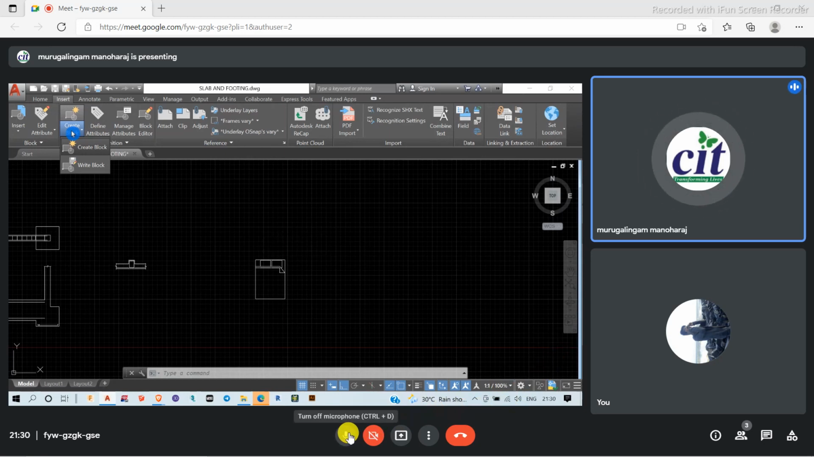If you are creating a block which will be used only in this project, then we will use create block. Write block is nothing but we can use the blocks in the next project also. For example, if I bring the doors from outside, it's not a create block option. It would have been done using the write block option. So using write block, they would have created it and brought it inside here.